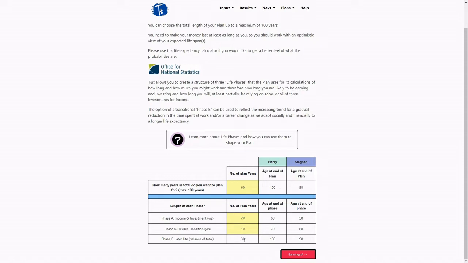You can change the duration of each phase to work longer or maybe slow down earlier. You can also choose to exclude any of the phases by simply setting the duration to zero. So, for example, if you don't want a transitional phase B and want a more traditional clean break between work and later years, then just set phase B to 0 and work with phase A and C.